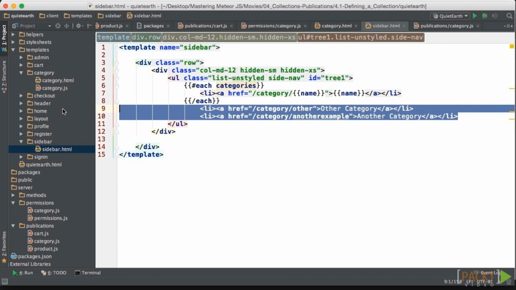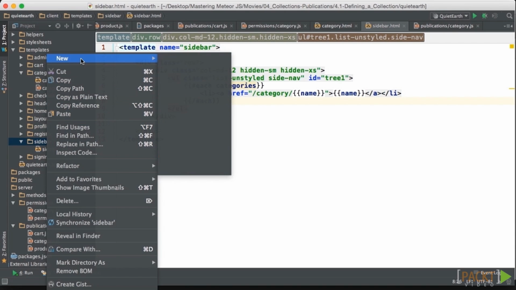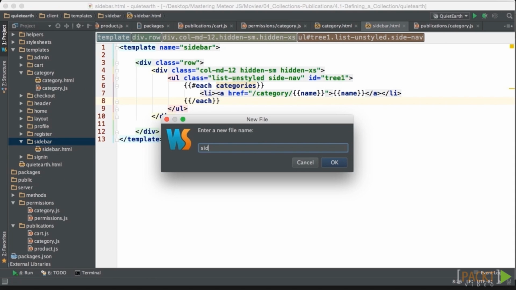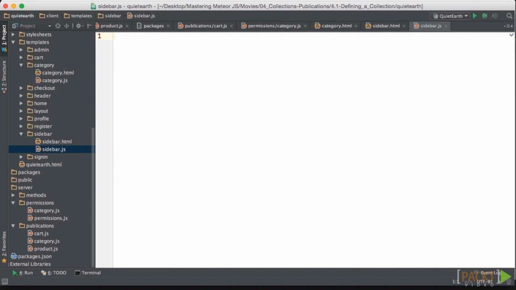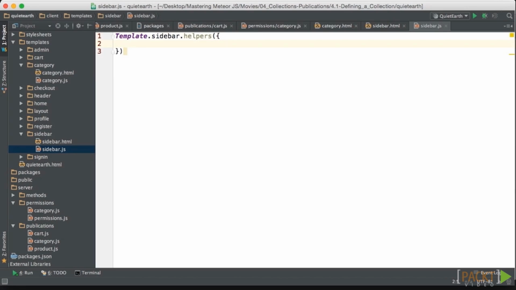So the next thing we're going to do is create a JavaScript file for the sidebar, and inside of there we're going to define our first helper. And that helper is going to be the categories. So we're going to say that the categories is the helper, and the callback function is to return category.find.